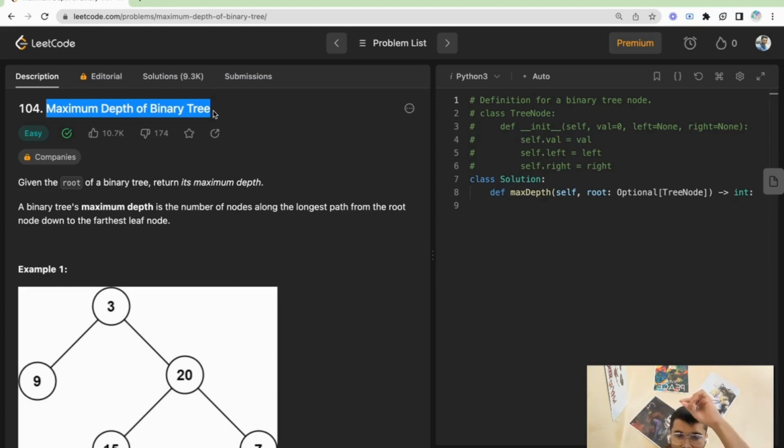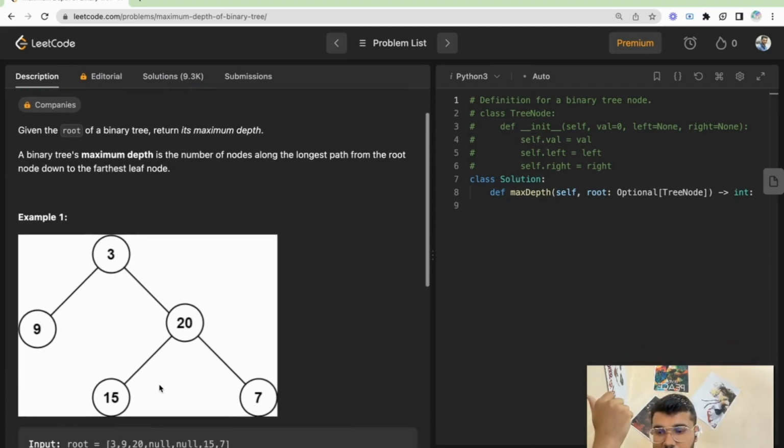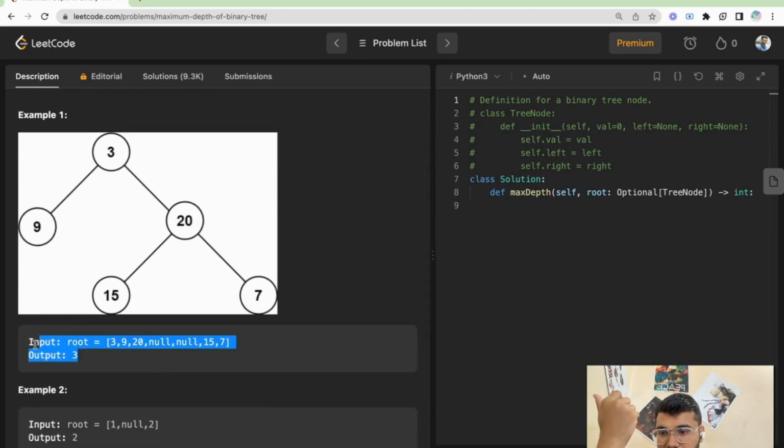So there is a root node and the farthest leaf node. We have to figure out the number of nodes along that longest path. So for example, in this case, 3, 9, 20, 15 and 7. The root node is 3 and the farthest leaf nodes are 15 and 7. So the number of nodes along these paths is 3. So the depth of this particular tree is 3. Can you see this?